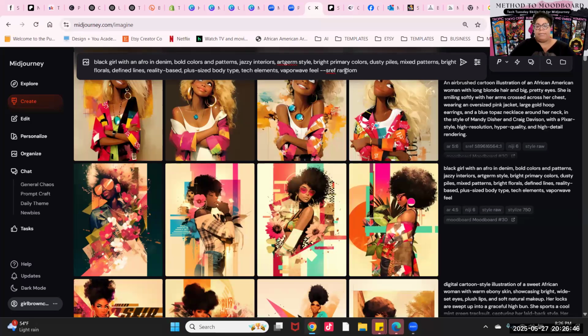And because I want to get more than one at a time, because I'm trying to maximize what I'm doing, I'm also going to do --r for repeat, space, and then however many I want to do. We're going to start out with something, we're just going to do 6. So I have a prompt, I have sref random, and I have --r 6, which is repeat 6.